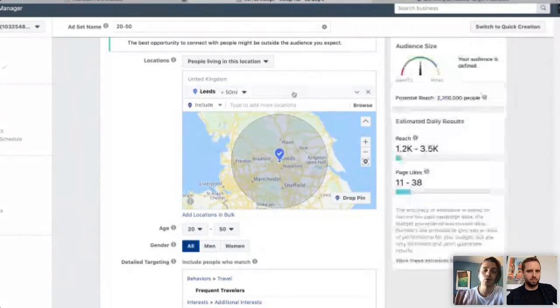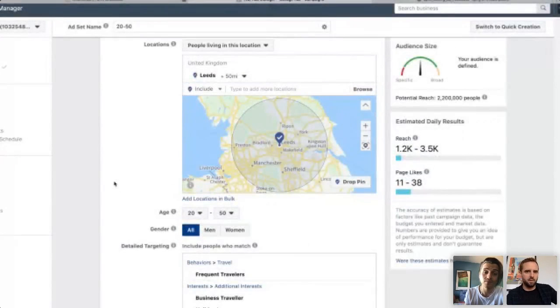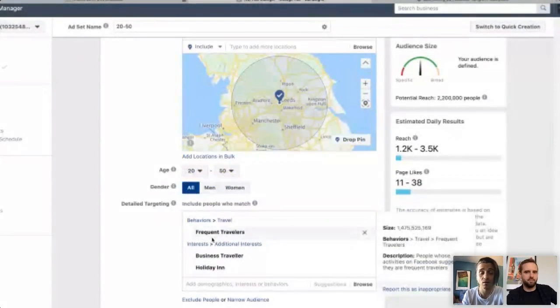Again, this is a good example of getting inside of your user's brain. So I then had to decide what a frequent traveler is, basically.